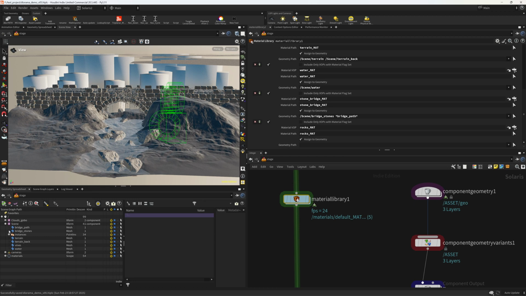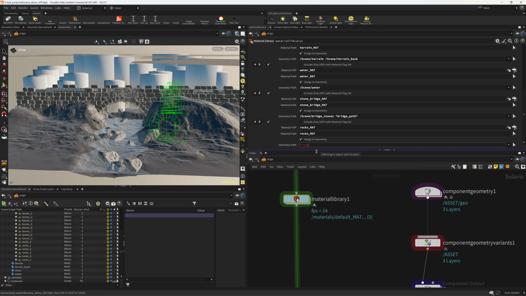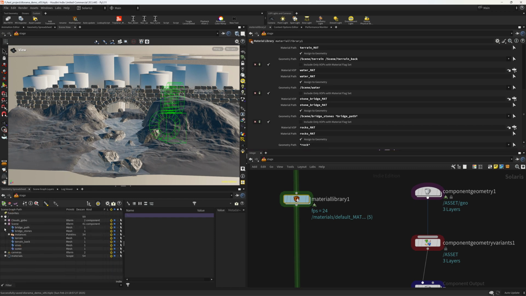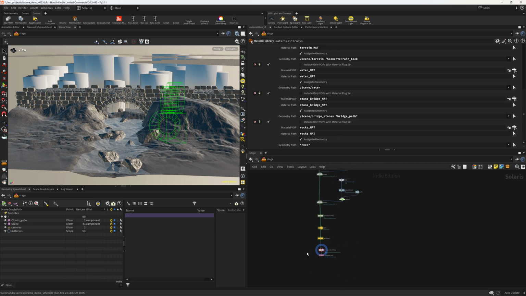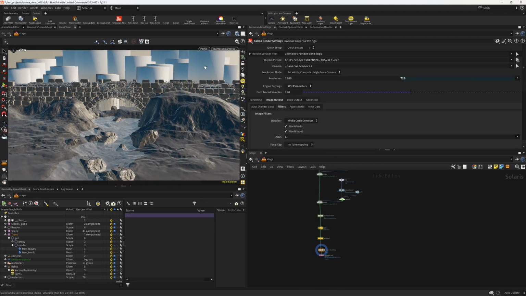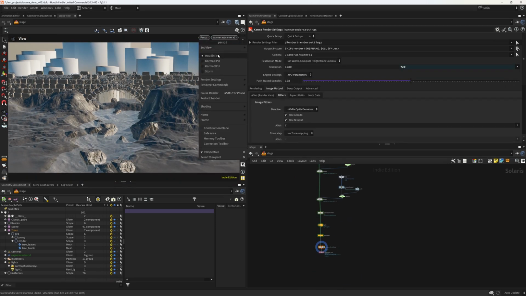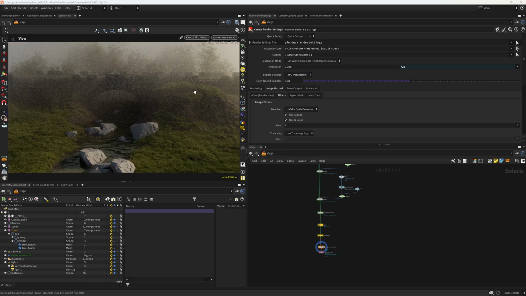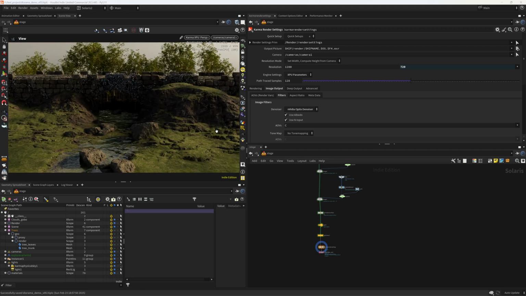Let's assign this to the rocks, so let's autofill, and in this case we have leaves and rocks. So if we assign this to rock, it should assign to the rocks. Let's have a look at the render. Let's disable the shelf. So, and this is the final material for our rocks. It looks somewhat decent. I'm just gonna leave it like that.